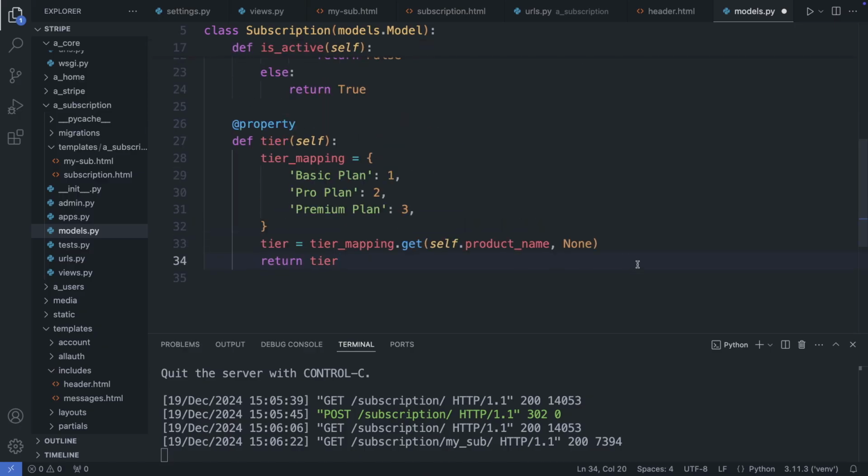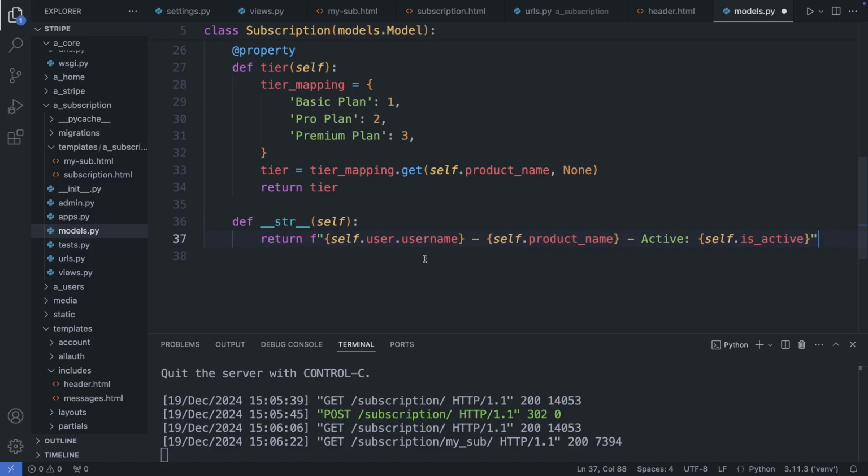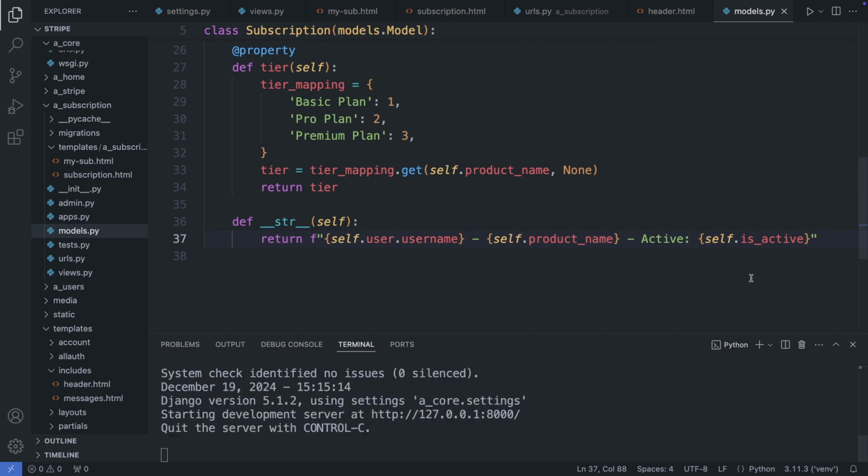And another property I'm adding here is the tier property. So here I'm mapping the product name I get from Stripe with a tier number. So the basic plan is tier 1, pro plan is tier 2, and premium plan is tier 3. By getting the product name, I return here the tier number. This is useful to show different contents for different tiers. And then I also add the string representation, which is displaying the username, the product name, and if the subscription is active or not. Okay, save this file. Now let's register this model in the admin.py file.